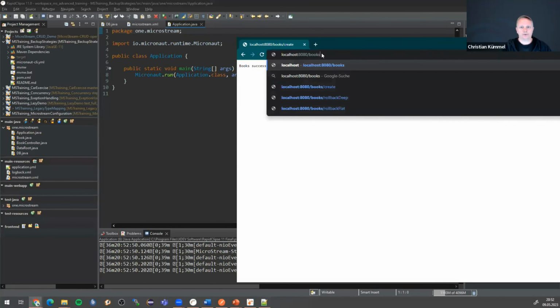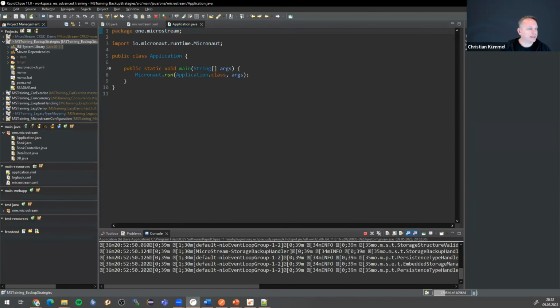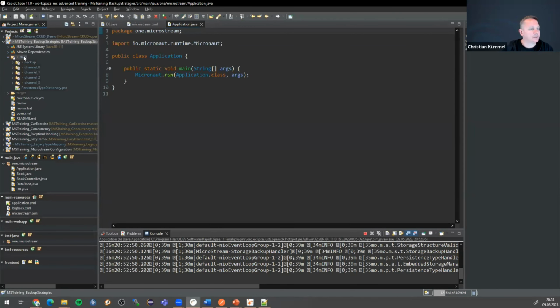Books are successfully created. Let's have a look. So now we have 4 books in it. And when we now have a look at the data structure here, you see this is the data. You have the persistent type dictionary. And this is what I've said. This was the question at the beginning of the training. So where is the persistent type dictionary? So you see, of course it is part of the normal storage.